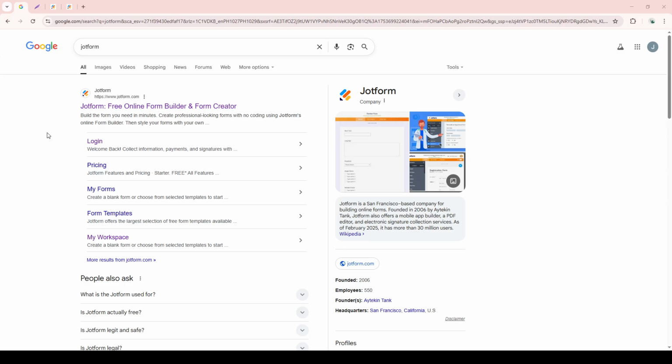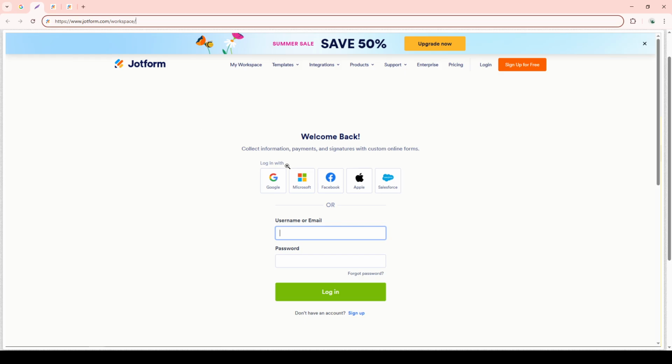First things first, open up your preferred web browser and search for Jotform. Once you've accessed the official Jotform website, go ahead and log in using your credentials. It's important to remember that you'll need to have an account to follow along effectively, so if you haven't set one up yet, now's the time to do so.